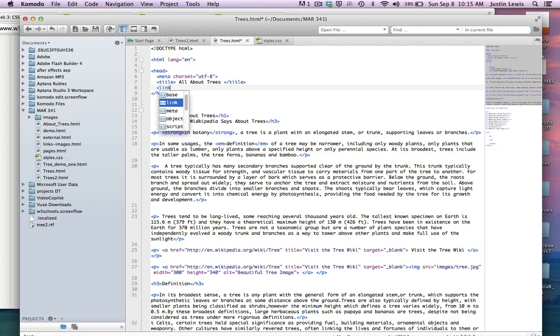And so type in link, left angle bracket, link, space, href, you've seen these before, right? And when we're referencing image locations, quotation marks, just as before, styles.css. Now, I get to have a nice short address here because I saved my CSS sheet inside of the same folder as my HTML documents.